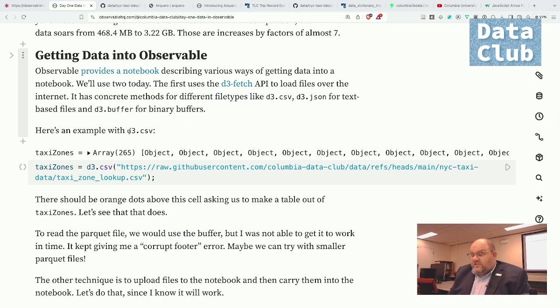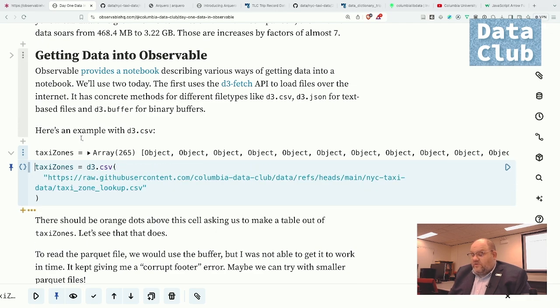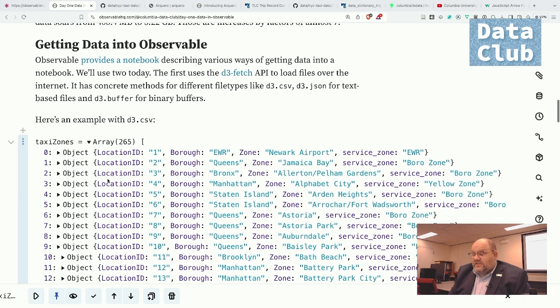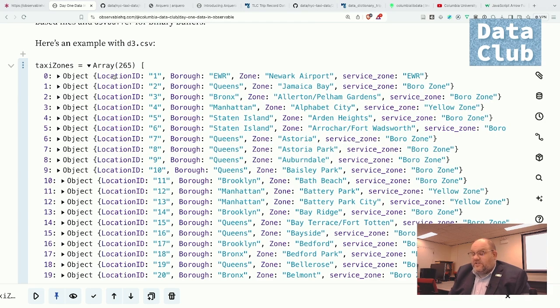Anyway, d3.csv lets you just pass in a URL to a CSV, and I'll remind you that in Observable, the results appear above. So above it says here, taxi zones is an array that's 265 things tall, and object, object, object, object. But if you click on this, you can see it's just a bunch of objects, or dictionaries in Python language, that have a location ID, a borough, a zone, etc.